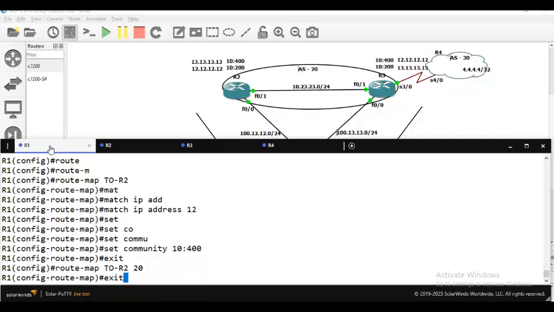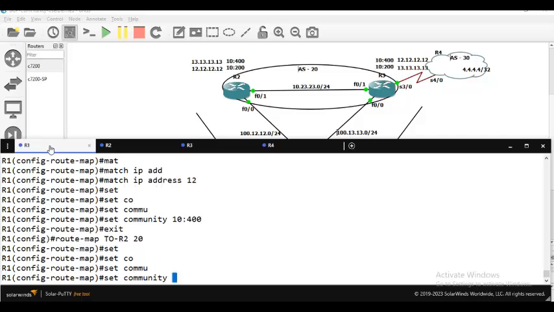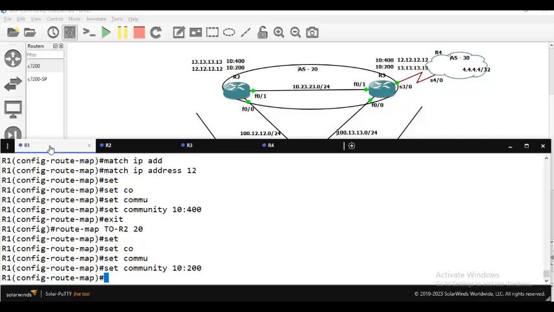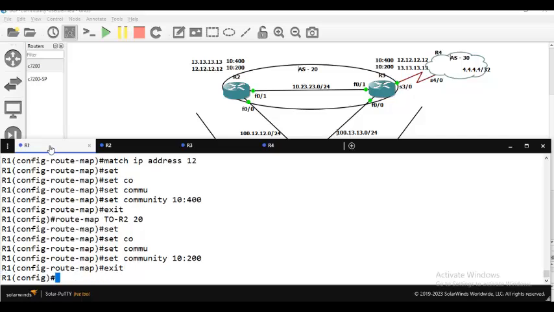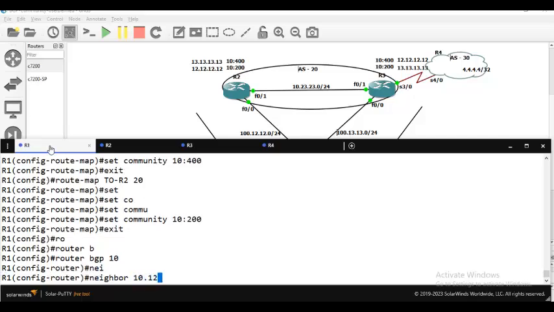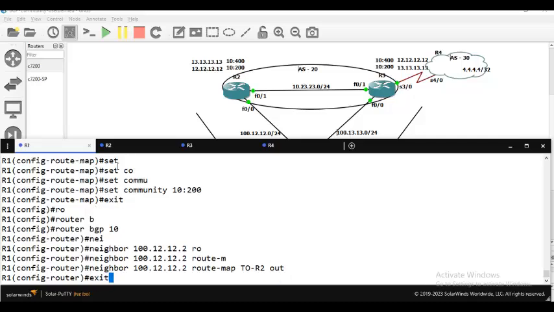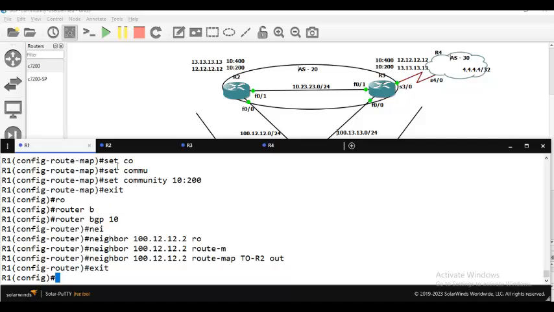Now done. Next is I need to attach this. Router BGP 100, neighbor 100.12.12.2, use the route map to R2 out. Done. Likewise, I'm going to write another route map to R3, match IP address. What did I say in the previous one?